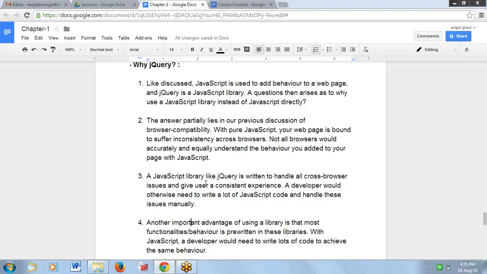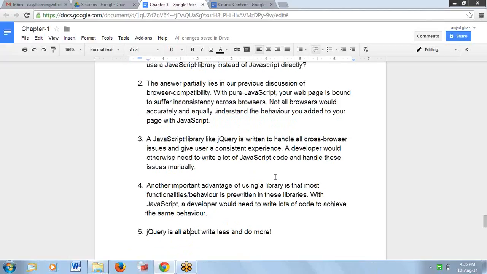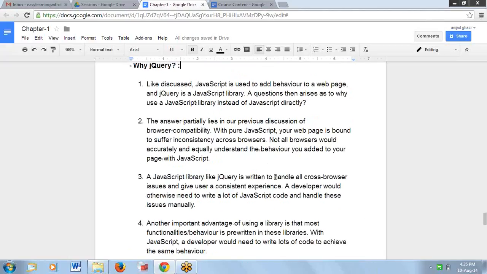So jQuery क्या बोलता है? It says, write less and do more. मतलब आप ज्यादा लिखने की जरूरत नहीं पड़ेगी और आप बहुत कुछ काम अचीव कर पाओगे, फंक्शनलिटी अचीव कर पाओगे. Okay, that is why we use jQuery. So let us quickly read this before we conclude this session.